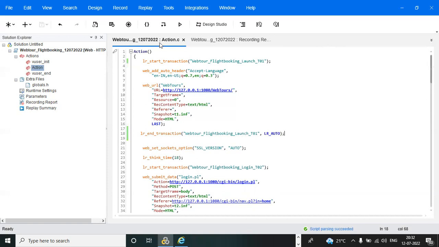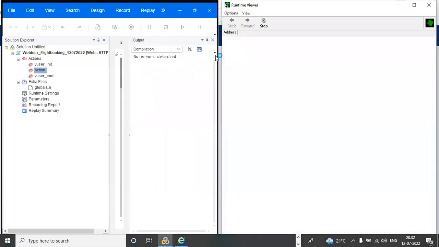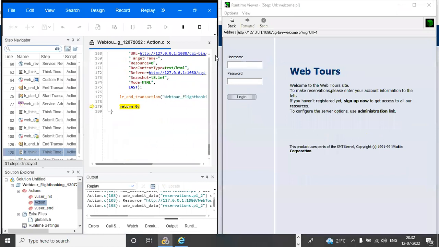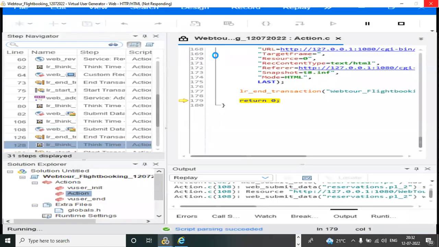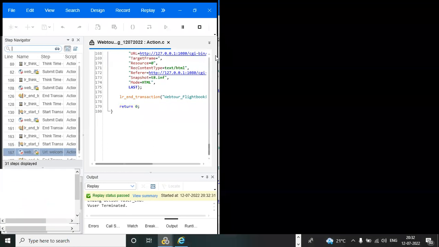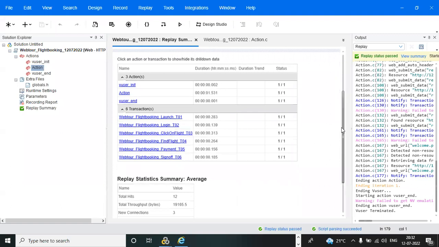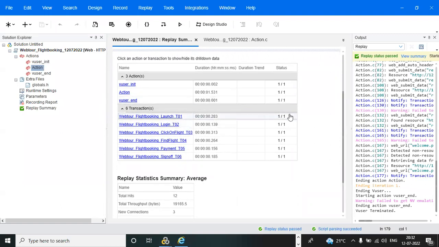After that, we'll execute. See, this is the execute button, the replay button. I am replaying the script. You can observe the runtime viewer also. It is launching, initializing, which means it is launched, then login and logout also happened. See, now you can observe here how many users we executed and how many times we executed. Only one time, so that is why it is showing 1.